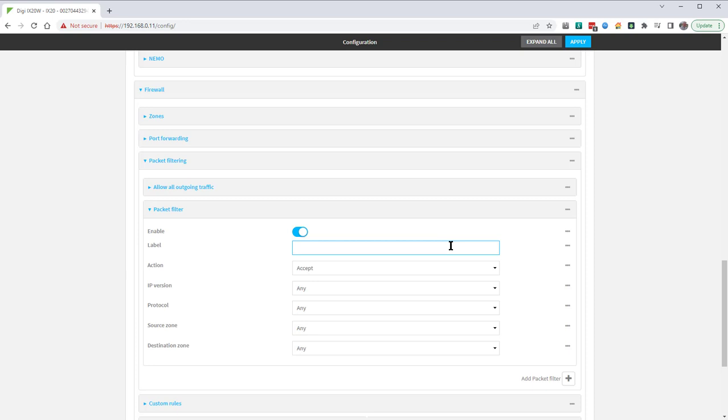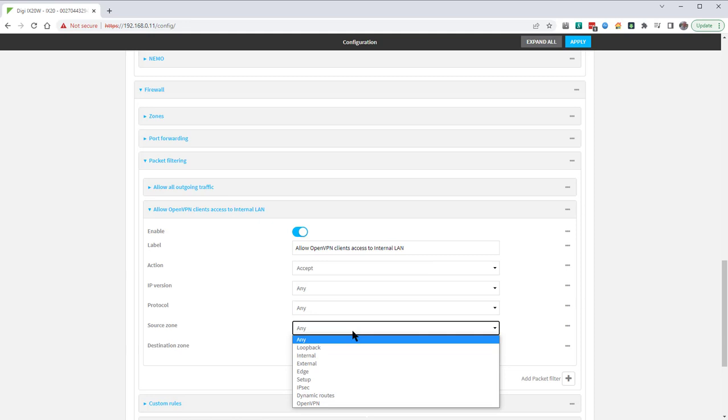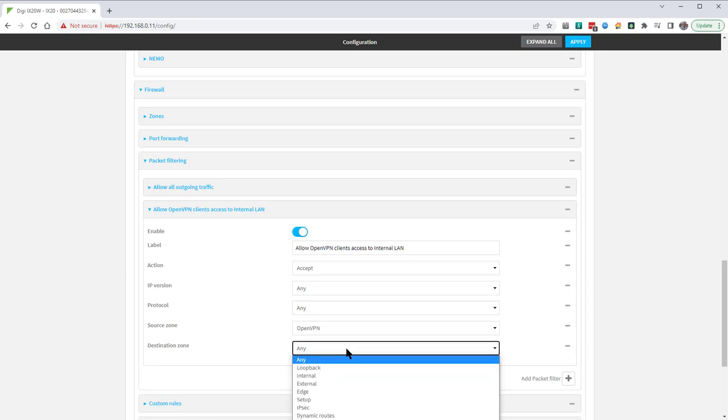The next task is to move back into the firewall and add in a packet filter. This rule will allow traffic from the OpenVPN client through to the internal network. The source zone will be the OpenVPN zone that we configured earlier, and the destination zone will be internal.